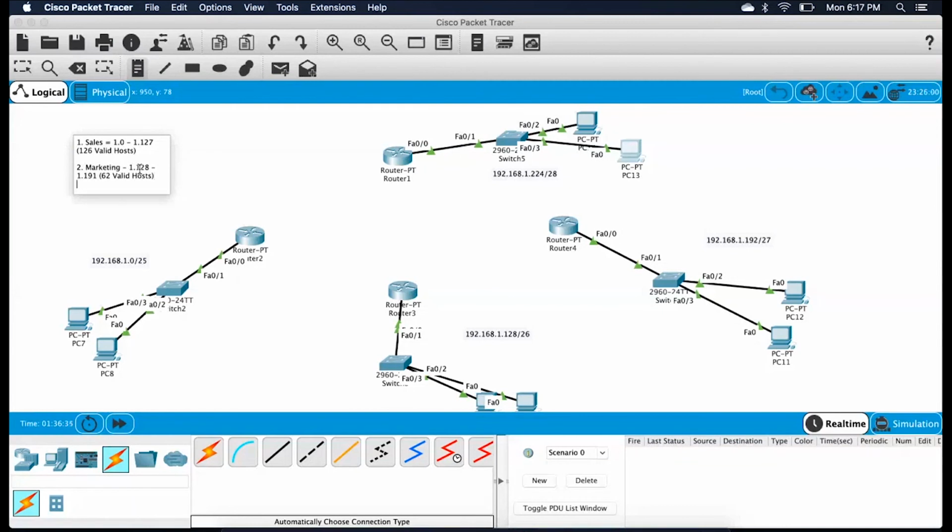For the third network, for HR, we used from 1.192 to 1.223. That gave you around 30 valid hosts. And for the fourth network, for admin, we used 1.224 to 1.239. That gave you around 14 valid hosts. So that's what the config really looked like.